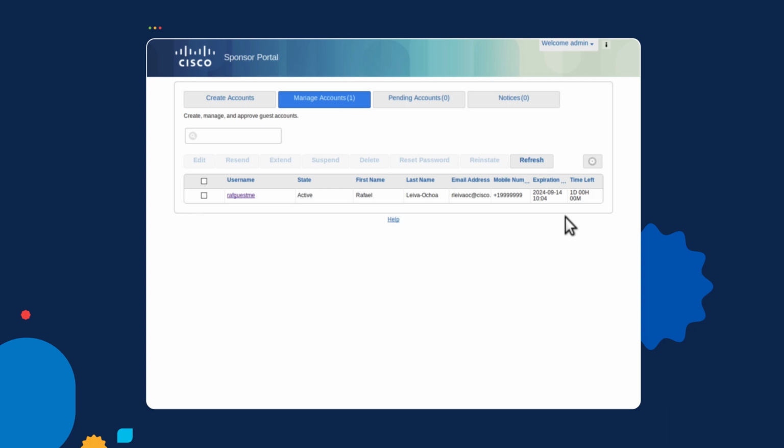So this is how you manage guest access on your network and provide guest services to any user that visits your company. So as you can see, the Cisco ISE Guest Services provides us a way not only to create a login for all of our guest users, but also offers us a way to track them and control their access.